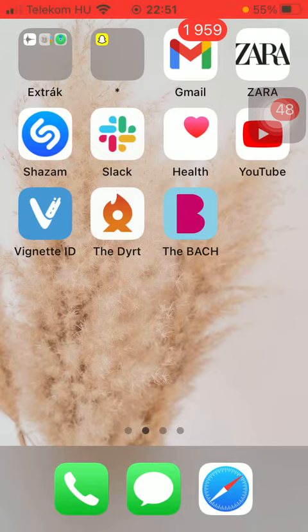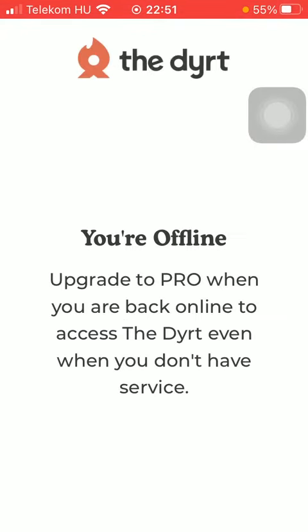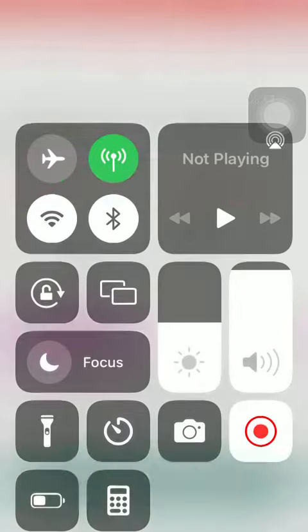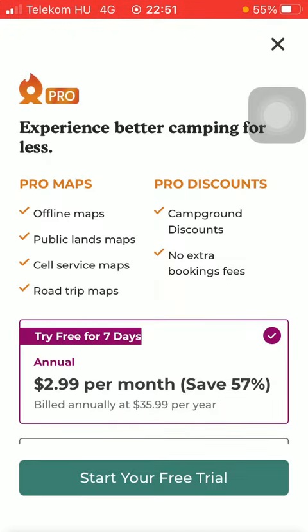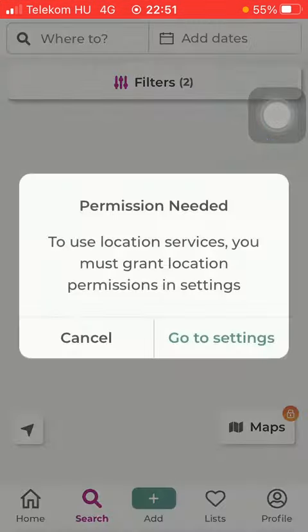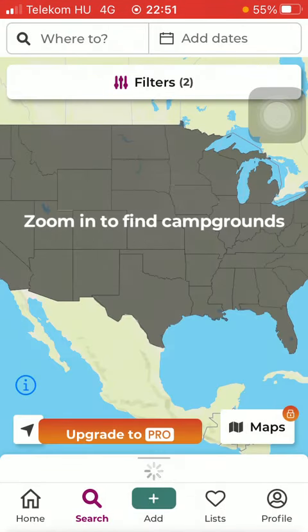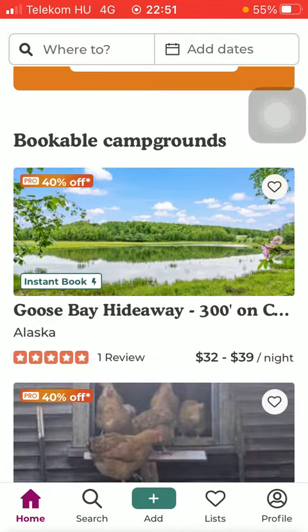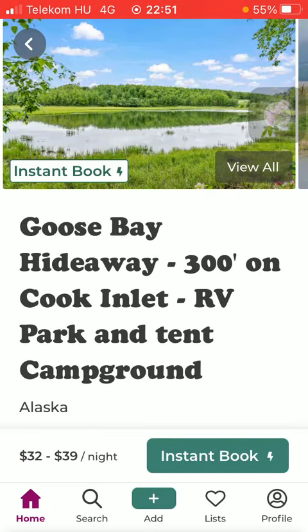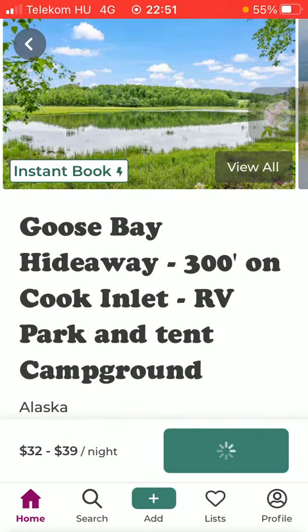First of all, open the app on your phone, then click on either the home button or the search button down below in order to select a campground. So select a campground that you would like to book or reserve, click on it, and then you should wait a few seconds till it loads. But after that you will be able to click on the instant book button down below.